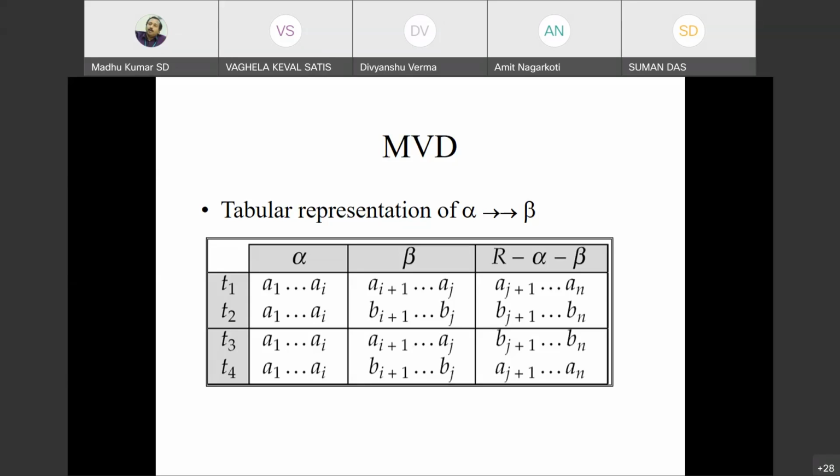So in such cases, the concept of functional dependency is generalized into something which is called multi-valued dependency. That means the FD is generalized to MVD, multi-value dependency. So an example is given here.